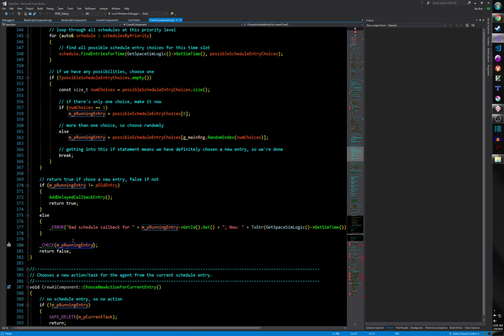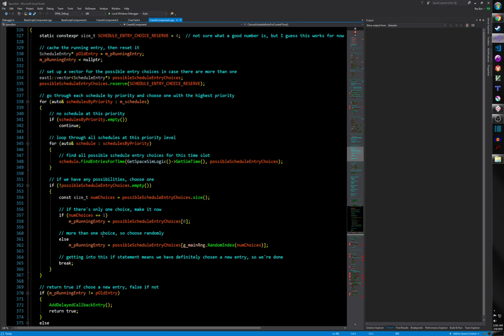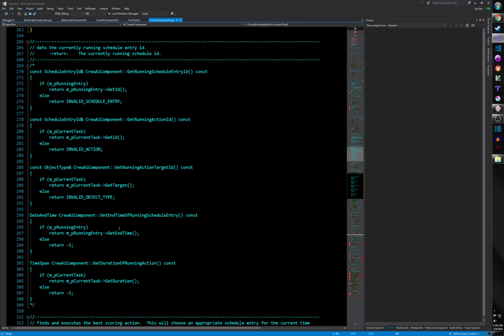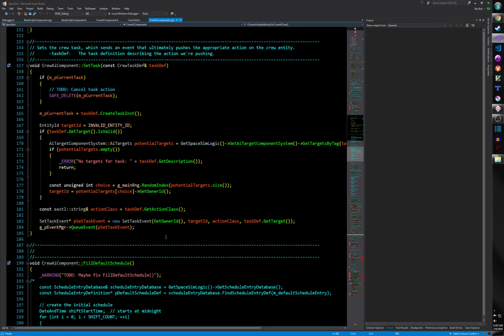So here I am saying there should be no way that running entry is null here. So I just do a check right before I return. Now, asserts should not be used for real error checking. They should be used for things where you say this should never be false. For example, potential targets can be empty in this case. Like this could be a real runtime case.